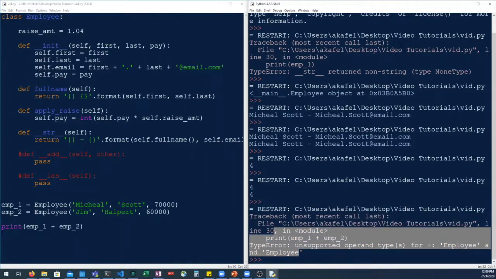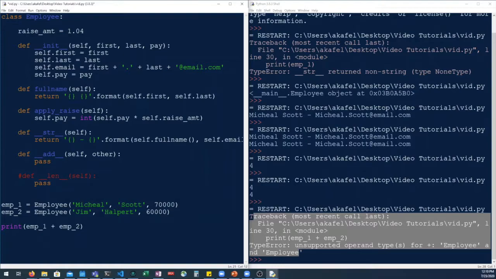See, we get an error. It has no idea how to add these two objects together. It's trying to add both of their pointers in some way, or it just has no idea how to do it because it's not defined in the Dunder Add method. That's what it's looking for. It's looking for a Dunder Add method to add these together, and it's not defined, so it has no idea how to add these things. That's why we have to actually define a Dunder Add method in order to add these two things.